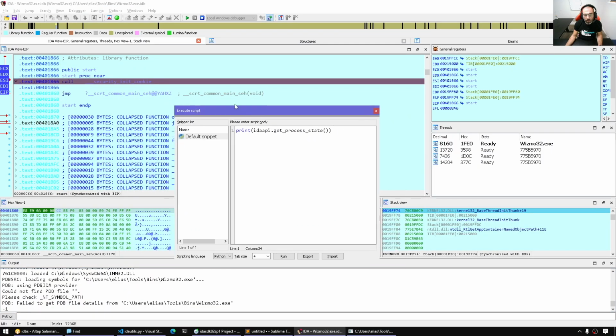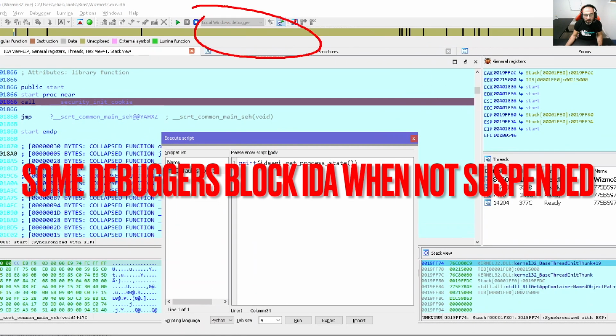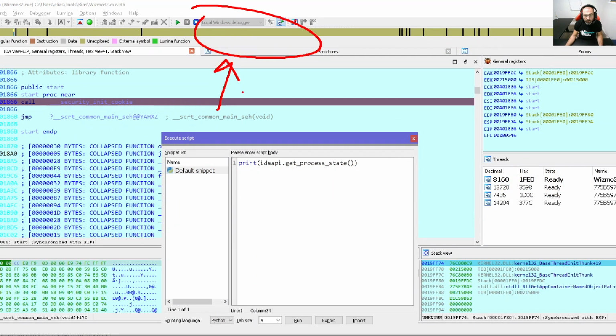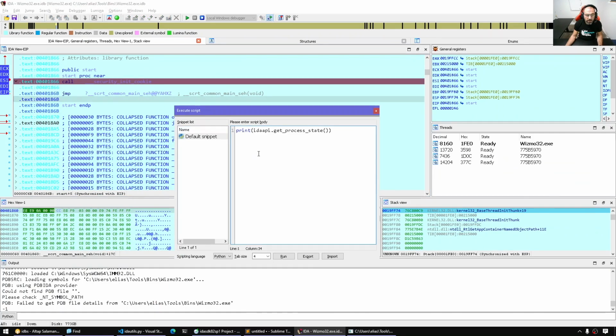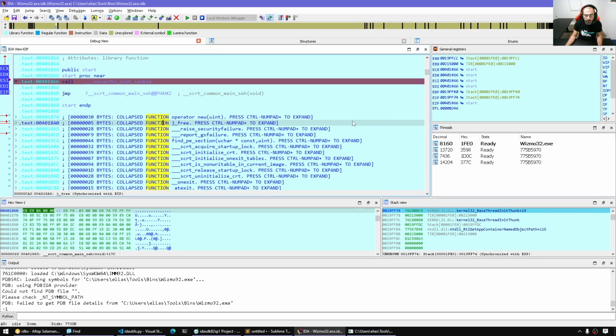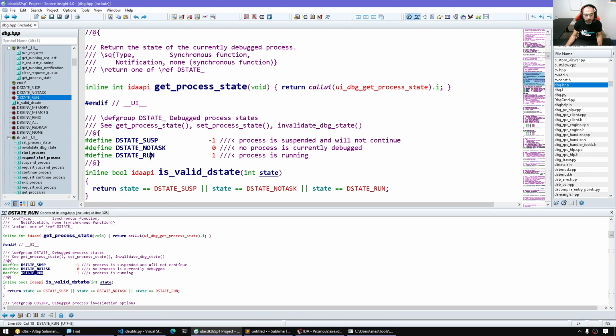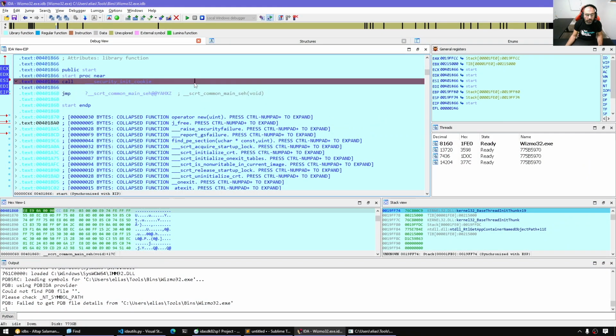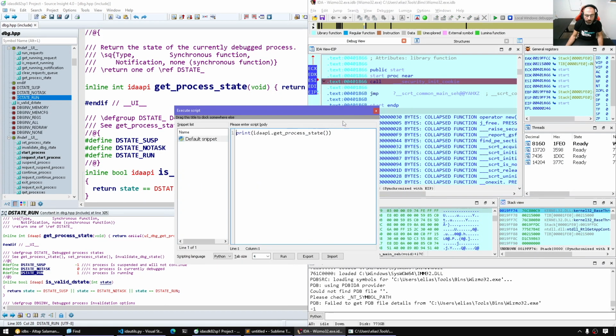Now on the Win32 debugger in particular, IDA will not block if the process is running. That means we could still interface with IDA, but most debuggers will show us a dialog that says to suspend first, so that we can then interact with IDA. Just so you know, usually if you ask for the process state, you might get the run state, meaning it is executing. So we have to be in a debugger state first in order to continue our tests.